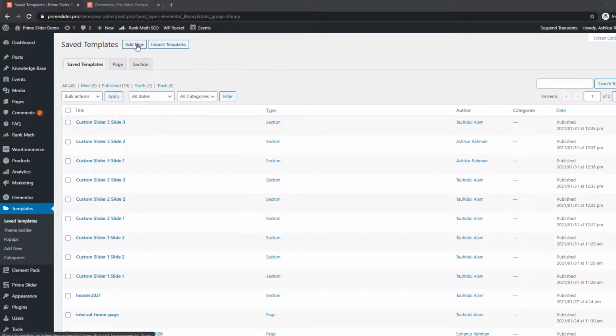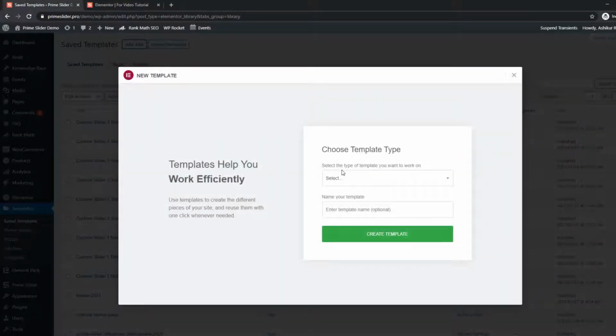First, go to your WordPress dashboard. Click on the Template section. There, click on the Add New button, select Section Type Template, and give a name. Then click the Continue button to create.